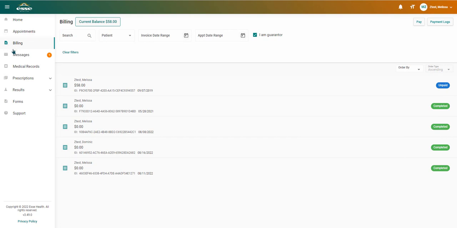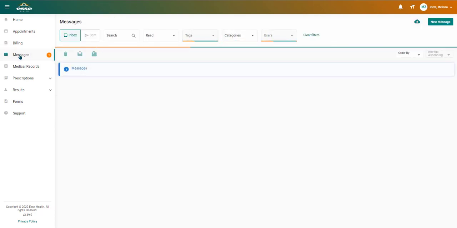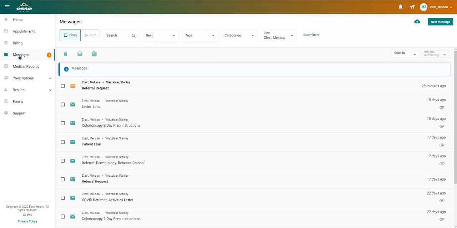On the left side, we're going to go back to our messages. So the fourth section down on the left is messages. When I select messages, I see I have an indicator of the number 1, which is indicating I have a brand new message that is unread. This is a referral request and it was sent 29 minutes ago.